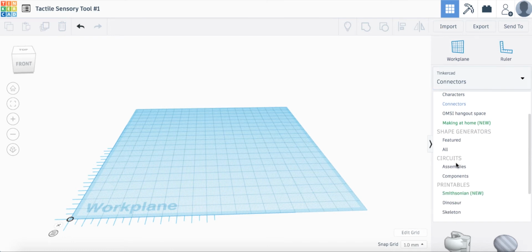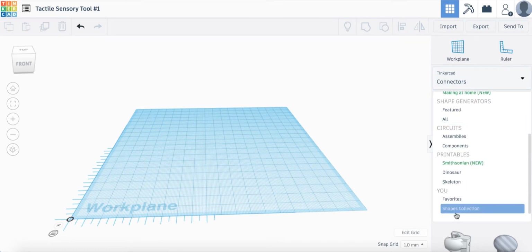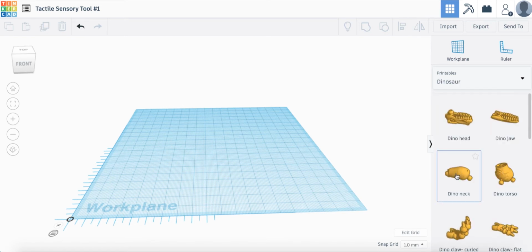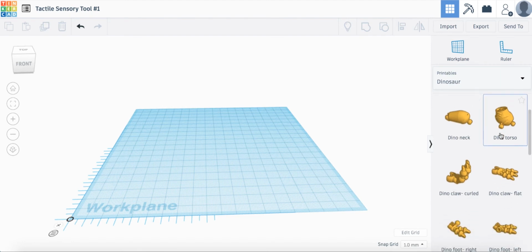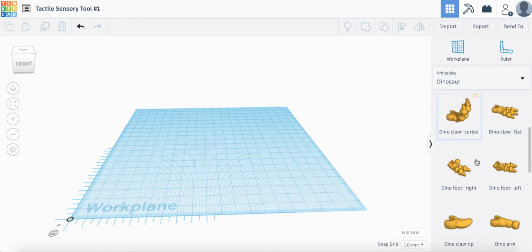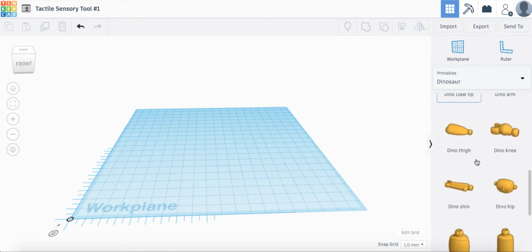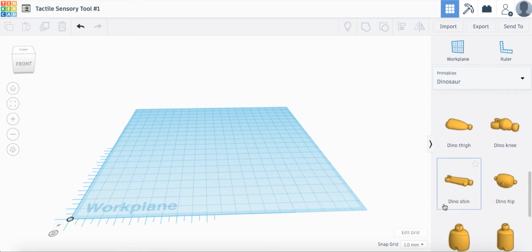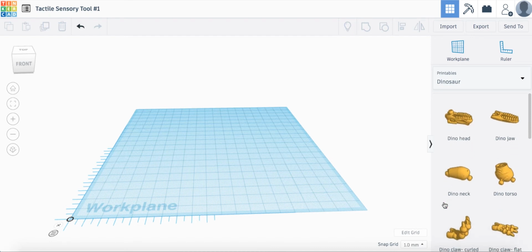We also have circuits and printables. So if you want to have just a design in your classroom, as an example, the dinosaur is a really great option. It gives you all the pieces of the dinosaur, including the different sockets to help it move as well. So that's a great option to have. And you can just place them all and print them. So that's really cool too. And students can build them a little bit like a puzzle.